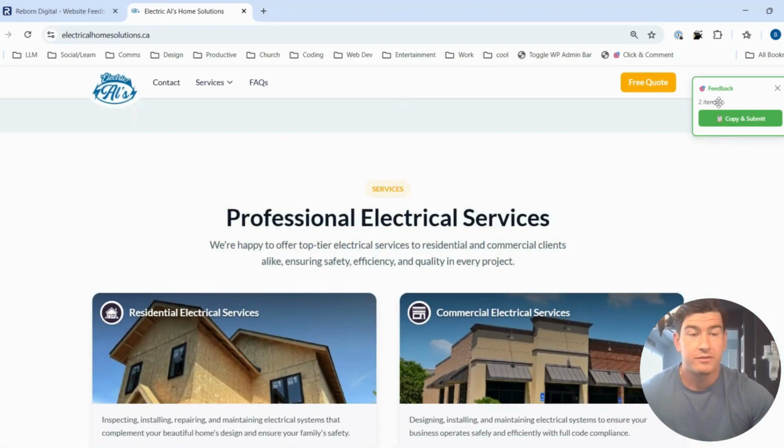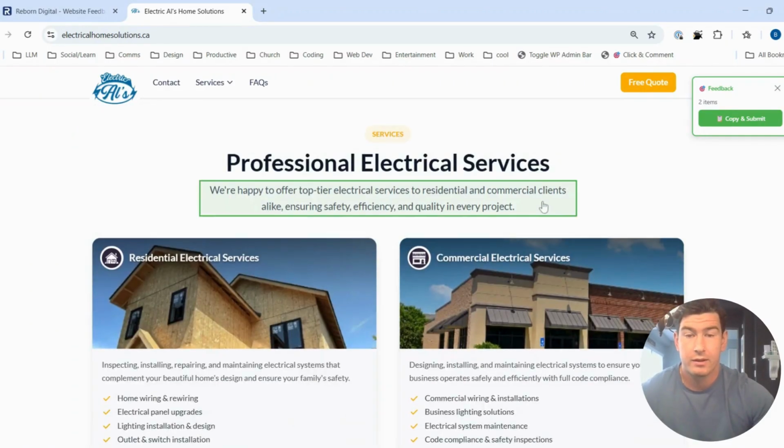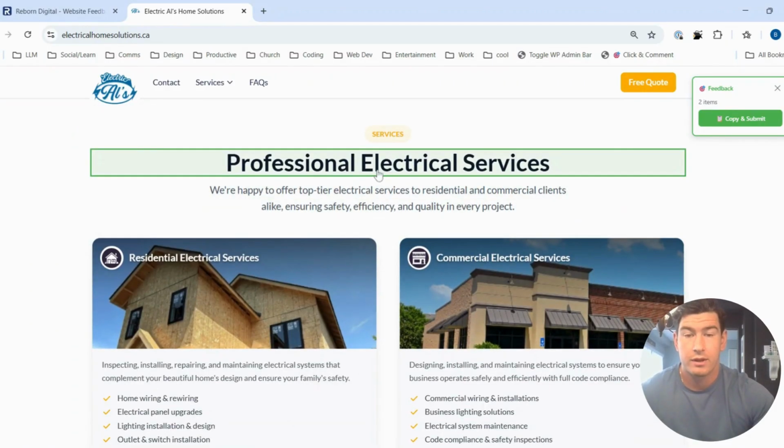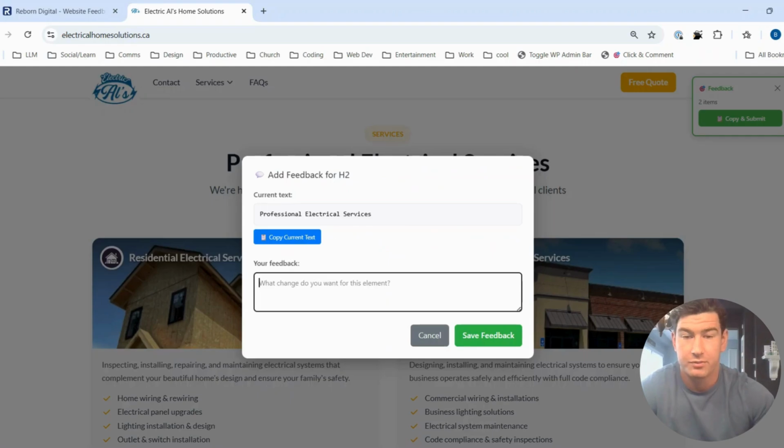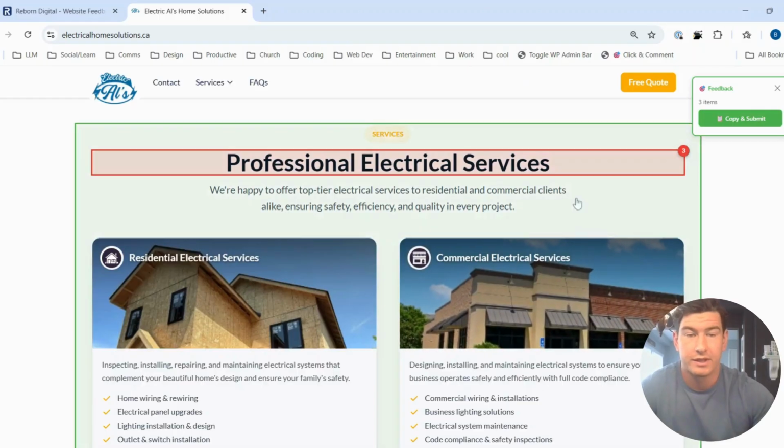As you can see, we now have 2 items in our feedback. Maybe we want to change one more thing. Instead of professional electrical services, we'll click this. Maybe we just wanted to say electrical services. Now you can save that feedback.